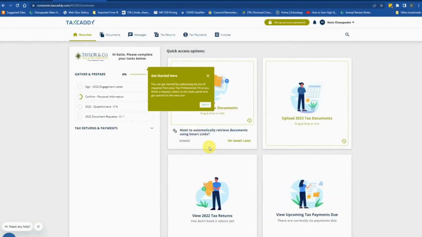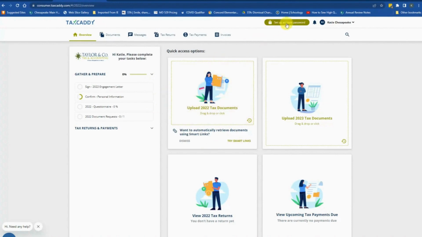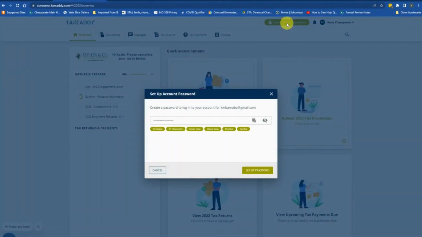The first step once you have successfully been granted access to the dashboard is very important. You will need to click the Set Up Account Password button near the top right of your screen. Your password must be 8 or more characters with no spaces and must include both an uppercase and lowercase letter, a number, and a symbol.